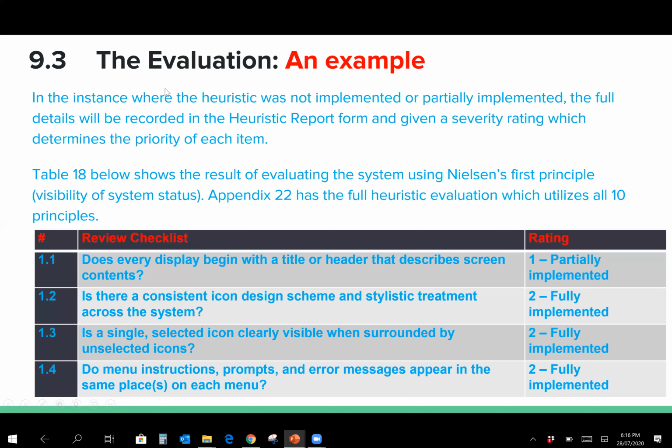All right, so the first one, if you notice at the top, it says in this instance where the heuristic was not implemented or partially implemented, the full details will be recorded in the heuristic form, right? So basically, anytime it's 0 or 1, then you'll go to the heuristic form. But if it's 2, which is fully implemented, there's no need to send it to the heuristic log, because the heuristic log is really to determine those that need further work. So only if it's 0 or 1, then you'll put it there.